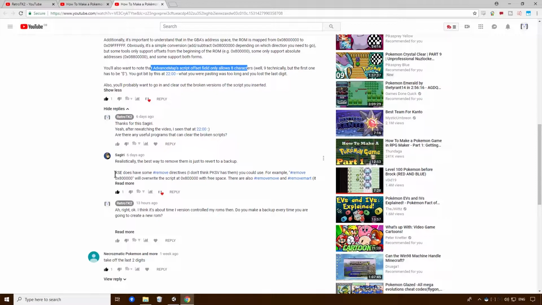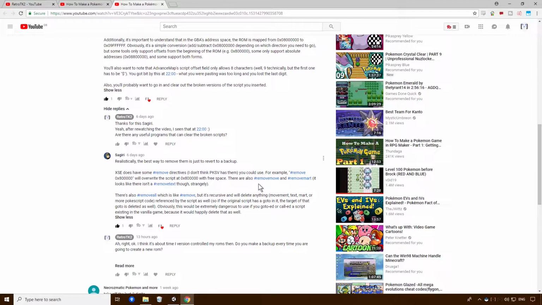He also goes and talks about XSE actually having some directives, like remove directives, that can be used to actually just remove the actual ROM offset, or the script offset. I didn't necessarily like these. There's ones that can actually remove all as well, though he was saying that it can be extremely dangerous because it'll actually remove any script that is referenced within the actual scripts that you're deleting, which would be devastatingly bad because you could delete a ton of the stuff from the vanilla game. So yeah, it seemed like the best way to do it is to just revert to the backup, and that's the reason why we're going to create this version controlled system.